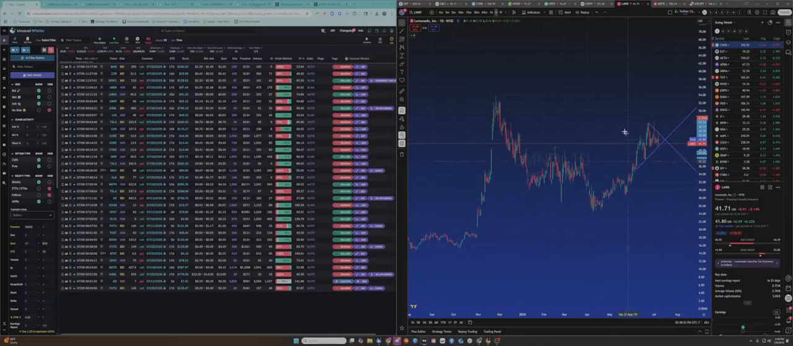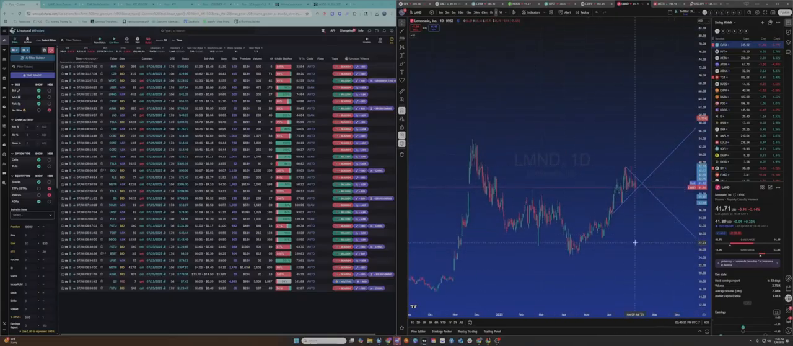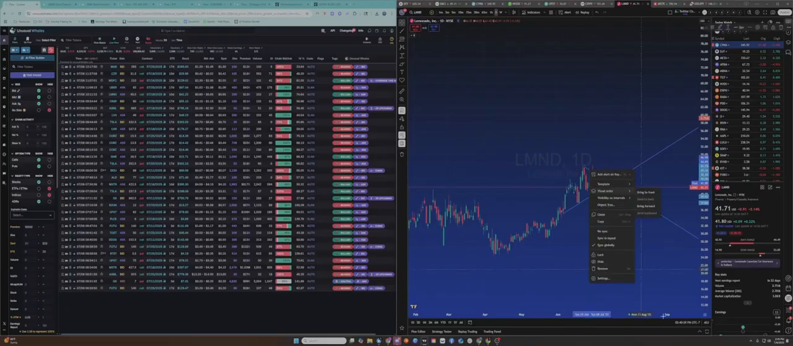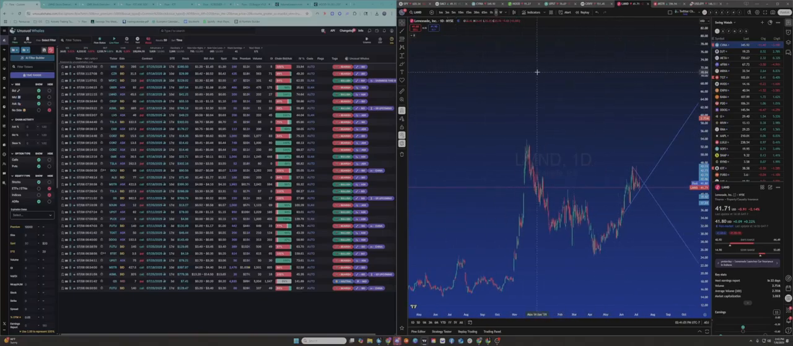But this looks really good, LMND here. If it breaks above that trend line, we can even set an alert on it if we want. Just right click it, add alert, boom, add the alert. You'll be alerted right away when that trend line breaks. So that's one thing we'd be looking for.